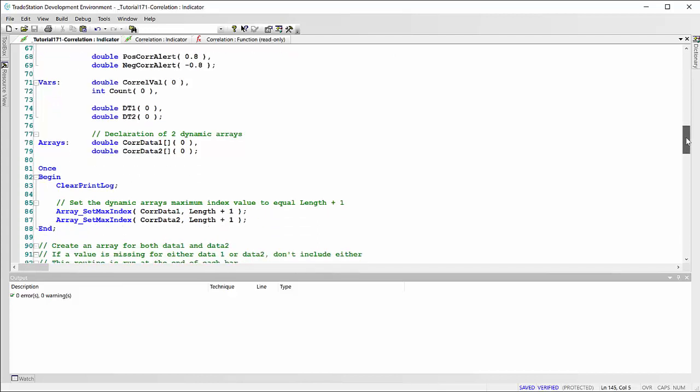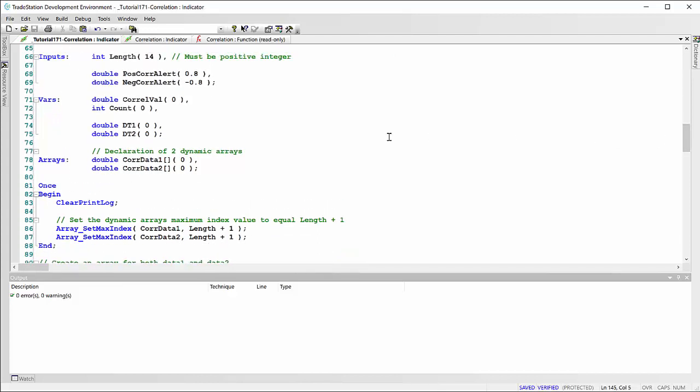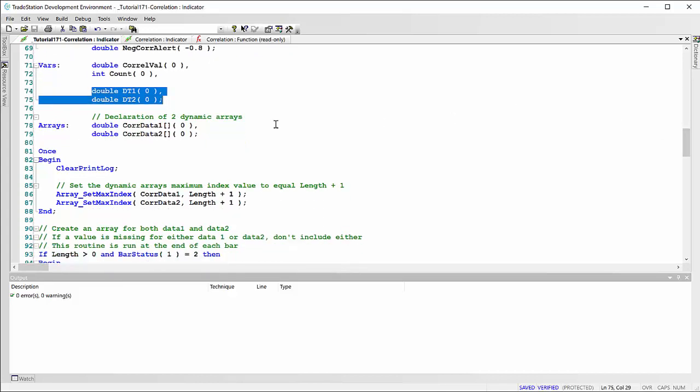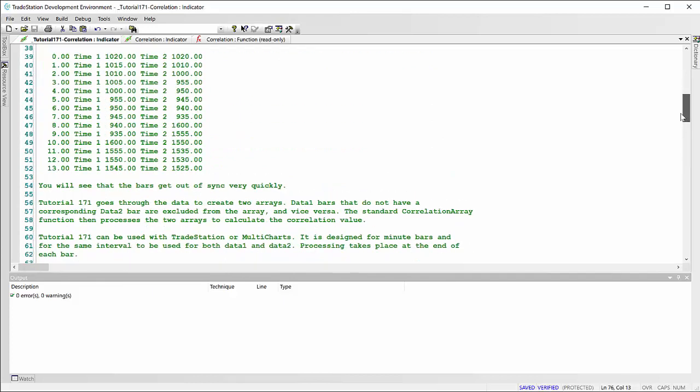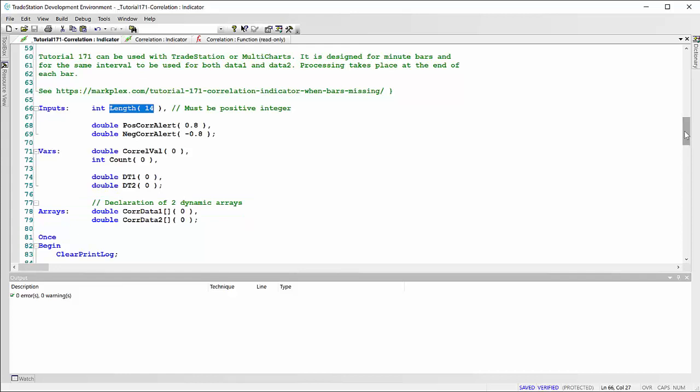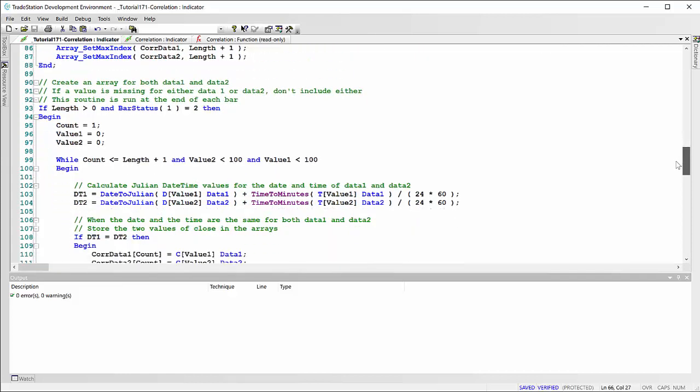Essentially it's the same sort of thing as the original program, but now I've added some more variables. For example, a couple of datetime variables, double variables rather than the object variables, and also a couple of dynamic arrays. The first thing we do, in one statement, is clear the print log, and then we set the size of those dynamic arrays, because we now know what length we're going to be analyzing, which is set here. And then we have a little routine.